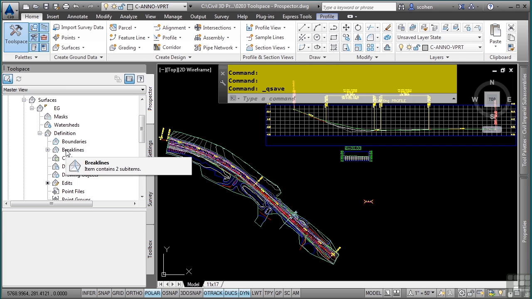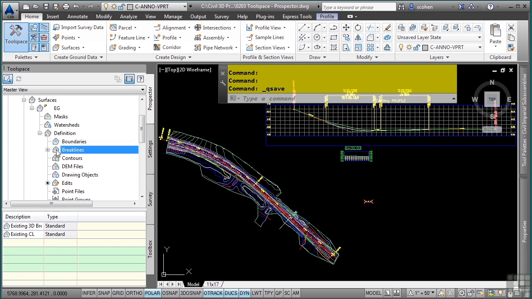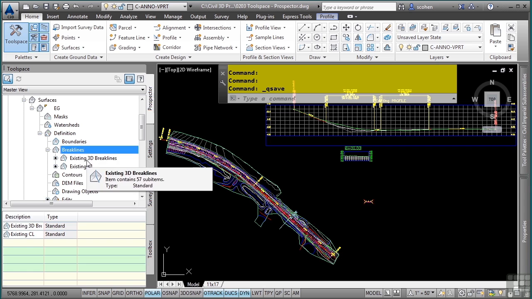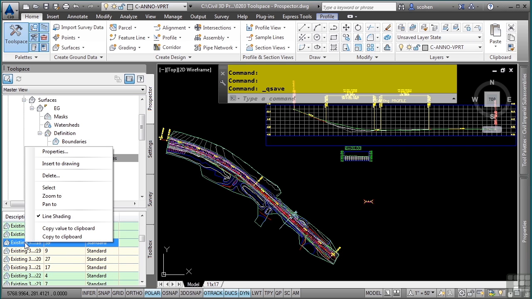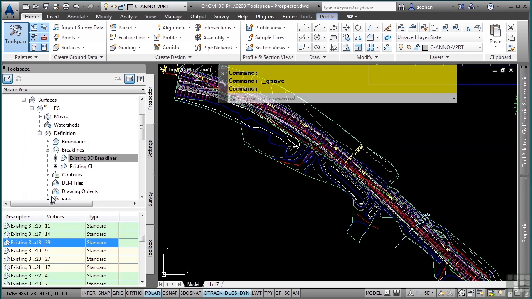For example, if I expand the Break Lines category, you'll notice I have two subcategories that show how this surface was created. I have one called Existing 3D Break Lines and one called Existing Centerline. Notice that as I select the category Existing 3D Break Lines, the sub-entities within the category appear below. If I right-click on any one of these objects, you will notice you have a nice set of tools that will allow you to see that sub-object.